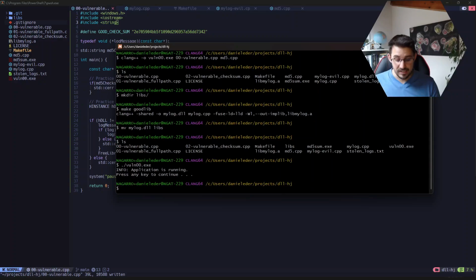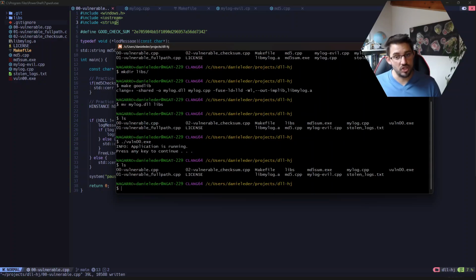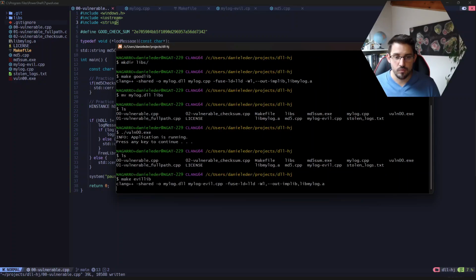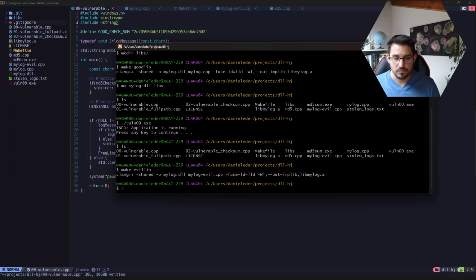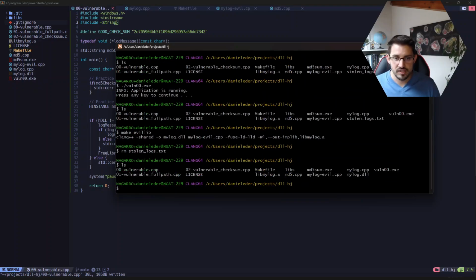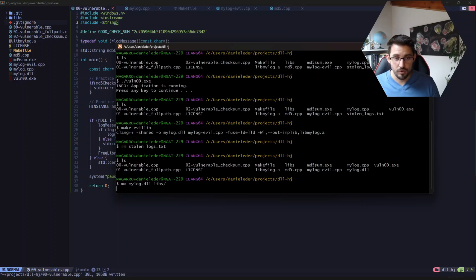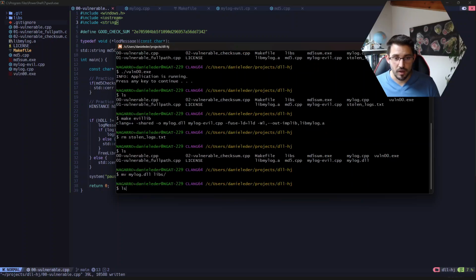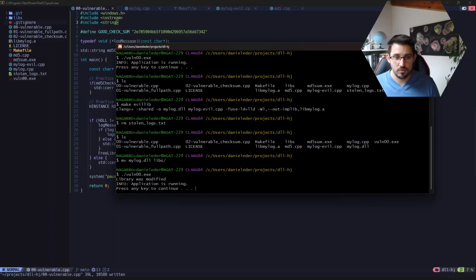Now let's see if our security changes really helped us, because now we're going to build the evil lib once again. Just keep in mind that creates a stolen logs txt. I just built it, and now I'm going to move the mylog.dll, which is the modified version, to the libs folder. And if I run that application now, it tells us the library was modified.